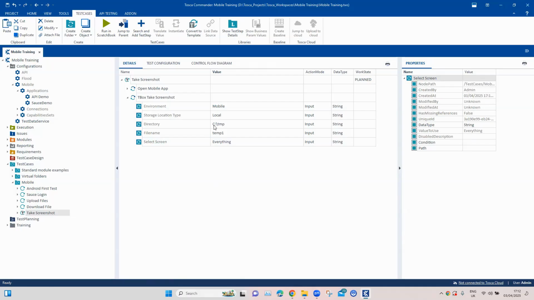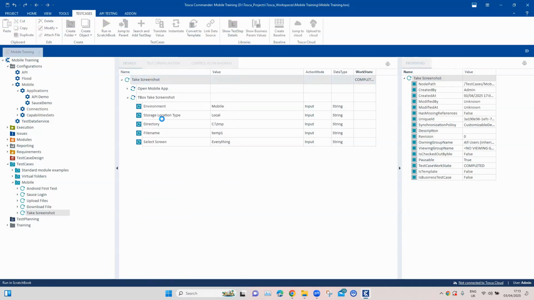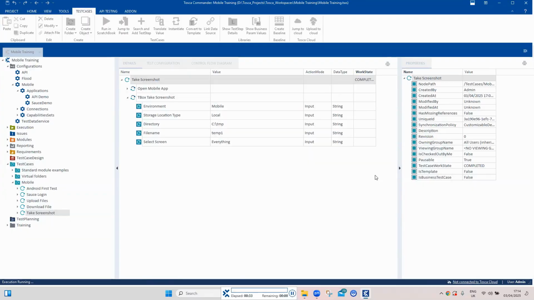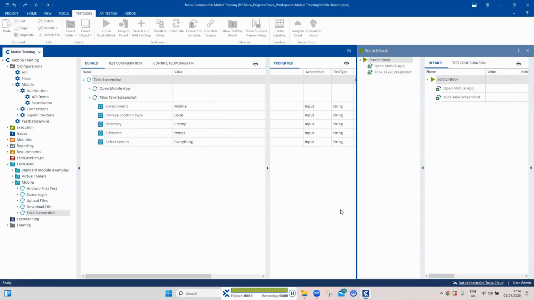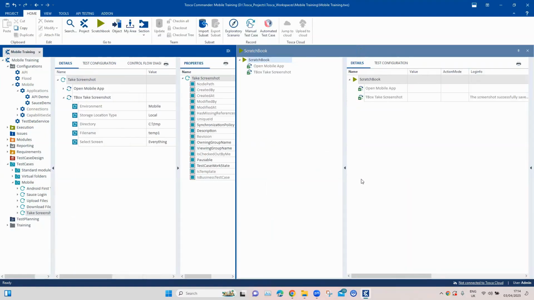So we have entered or selected all the module attributes, and now we can mark this test case as completed. Now we can take the screenshot of our app, which is running in the background. So let's go ahead and run this and we'll see what screenshot it is going to capture for us. I'm going to run this in Scratchbook. It might take a while, but once it is completed, we can come back to the Scratchbook and look at the details.